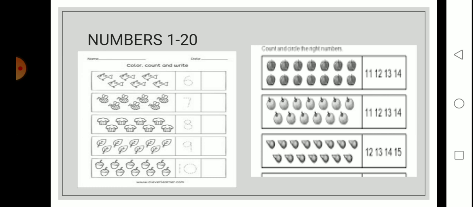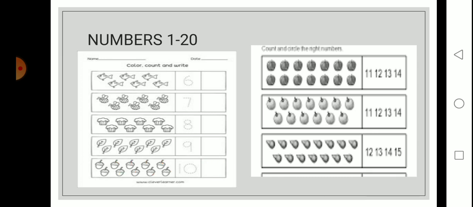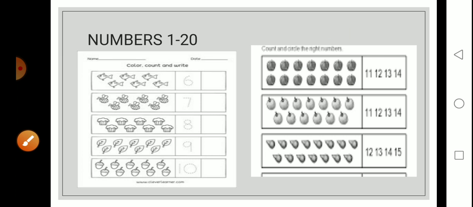So we have to count like this and we have to write the numbers. Let's count the nuts. 1, 2, 3, 4, 5, 6, 7, 8, 9, 10. So how many nuts are there? 10. So we will count like this and write. Now in this box we have to count. 1, 2, 3, 4, 5, 6, 7, 8, 9, 10, 11, 12, 13, 14. How many apples are there? 14. So we'll put a circle.